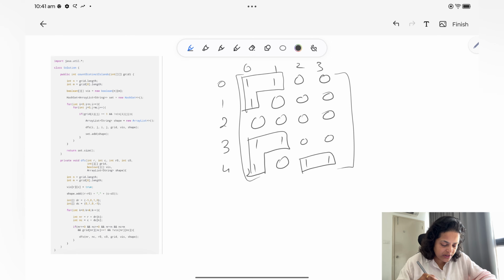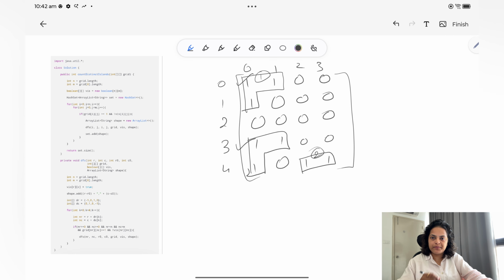But the twist here is that you need to find unique islands. For example, this one and this one have the same shape, so they are not unique. The answer should be two: this is the first and this is the second. The answer should not contain the duplicates. So this is very simple.